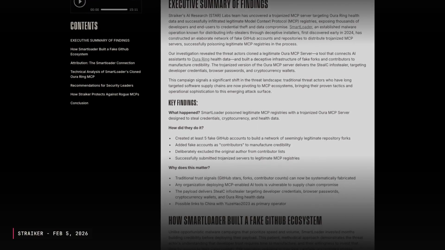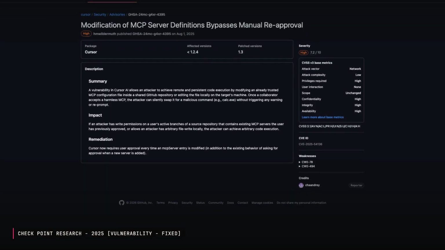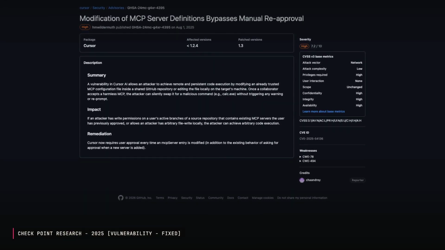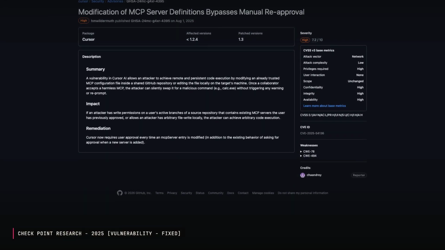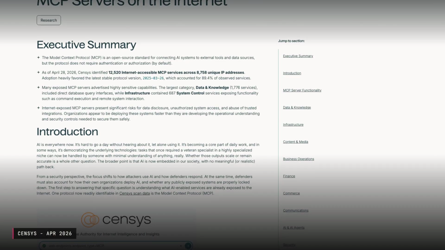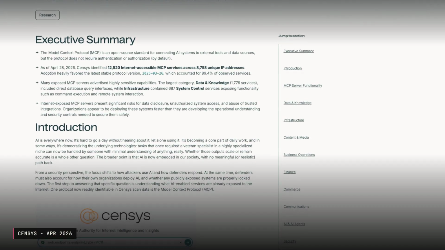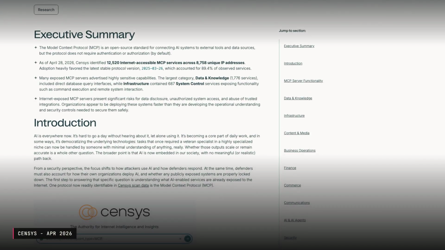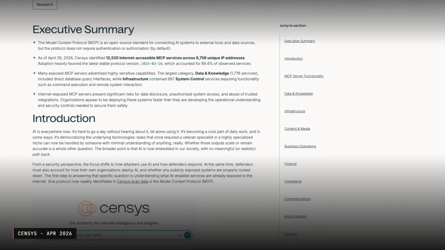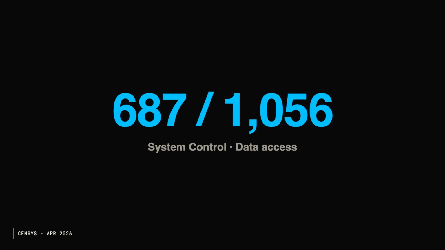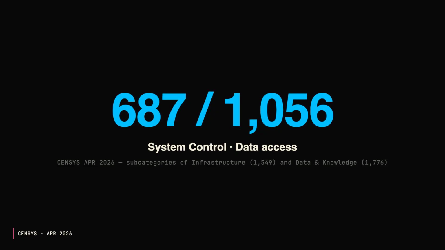Because developer machines hold cloud keys, tokens, and production access. Cursor had a subtler one. Approve a tool config once, and swapping it later did not ask again. And in April, scanners found 12,000 MCP services exposed on the open internet. A week later, 21,000, 687 exposed command execution. 1,000 more, database queries. An MCP doesn't require authentication by default.